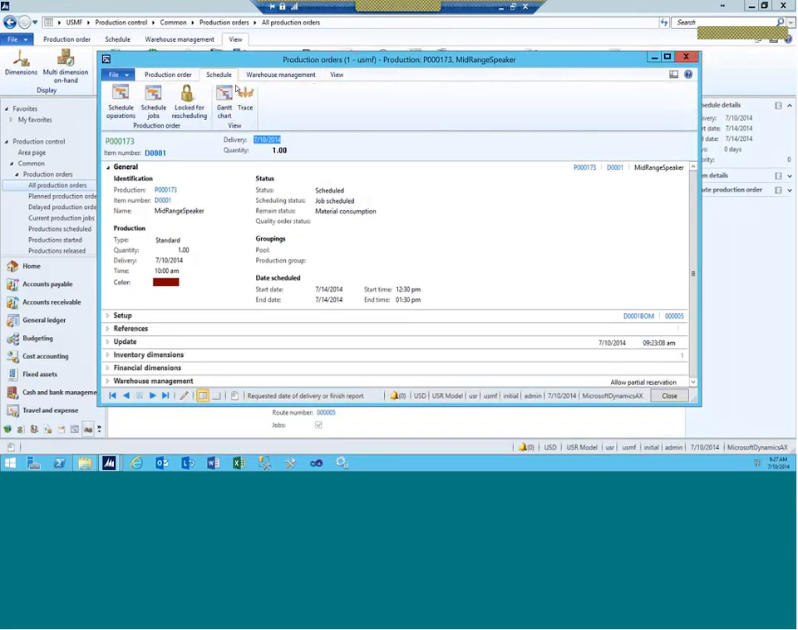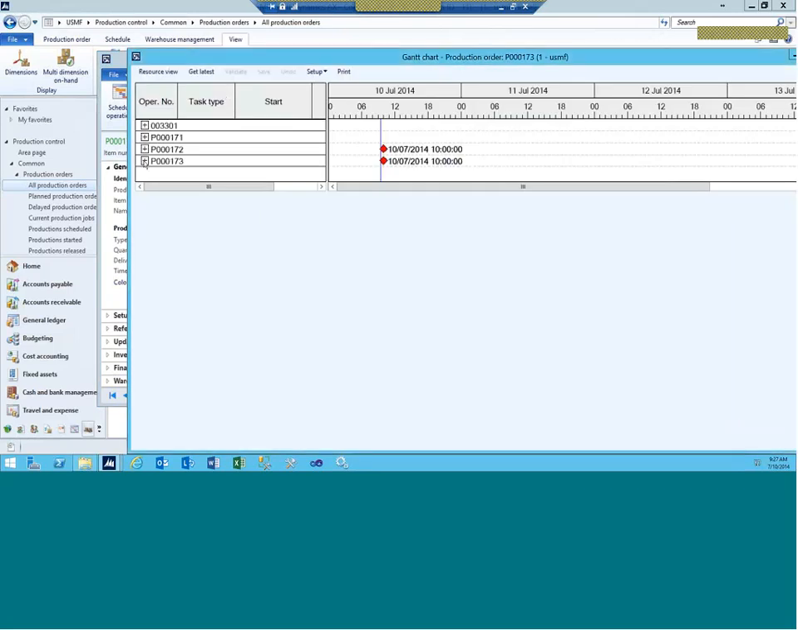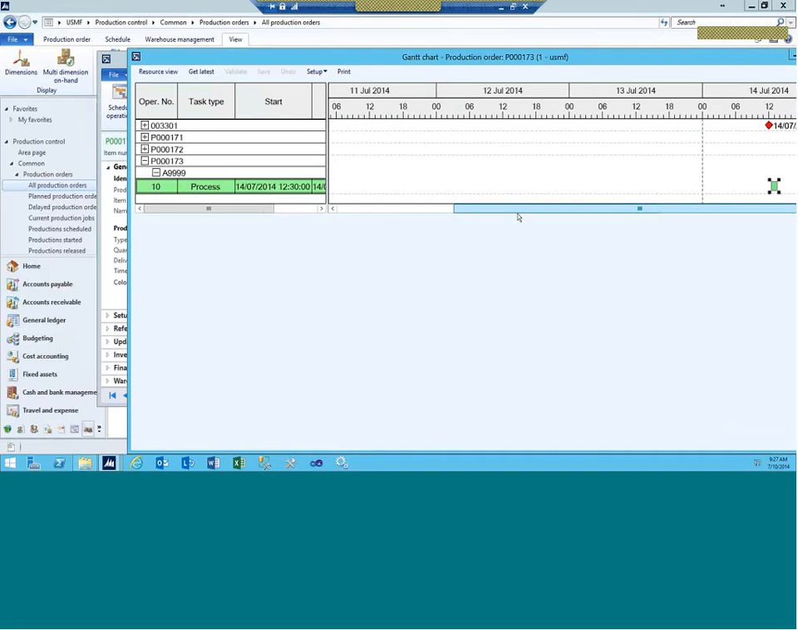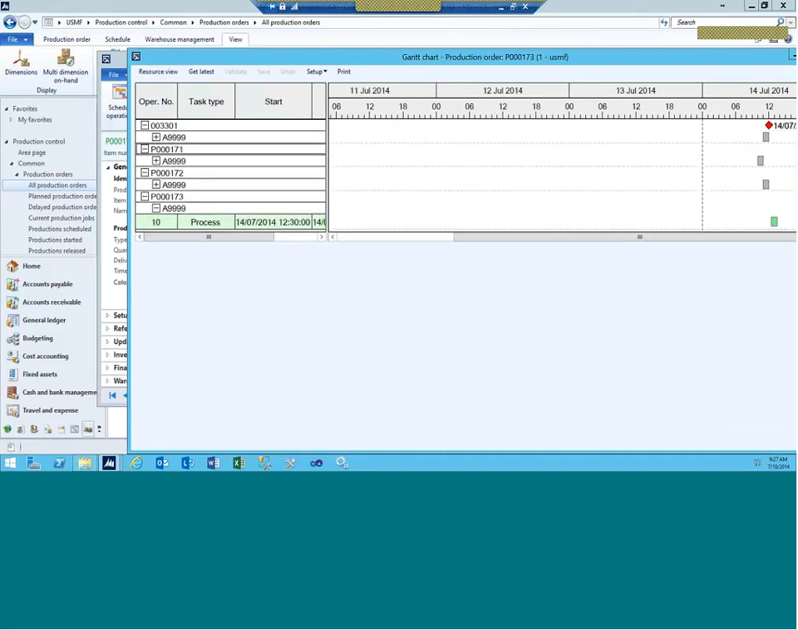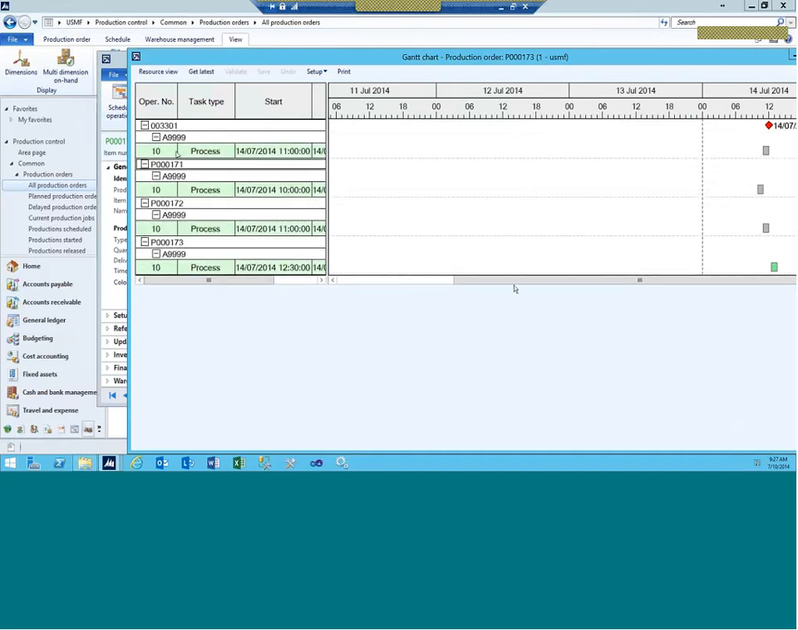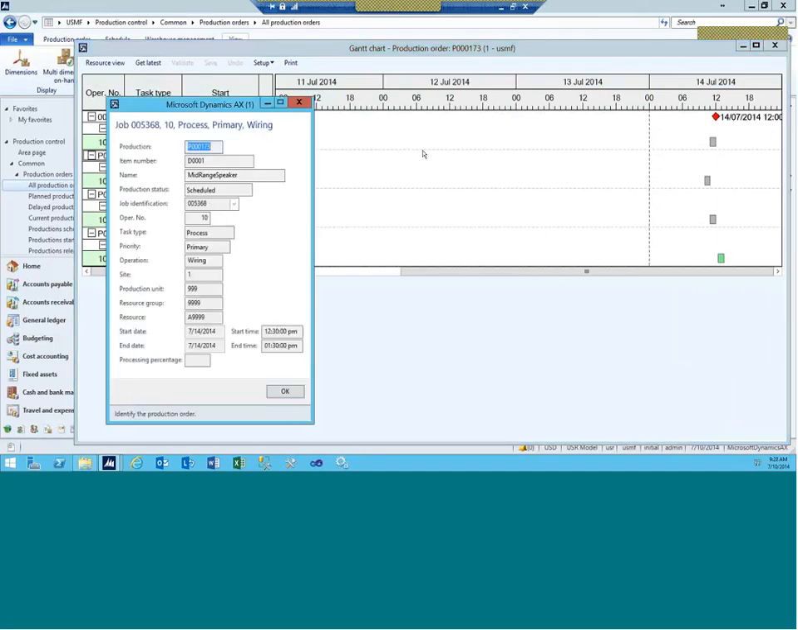So if I go to schedule and click on the Gantt chart, the system will populate the Gantt chart for my order, and this is my operation. Of course, if I have some other orders for this resource, I may want to display them. This is what I was practicing, and this is how it looks. You can also move stuff here, and you can get more information here by right-clicking.